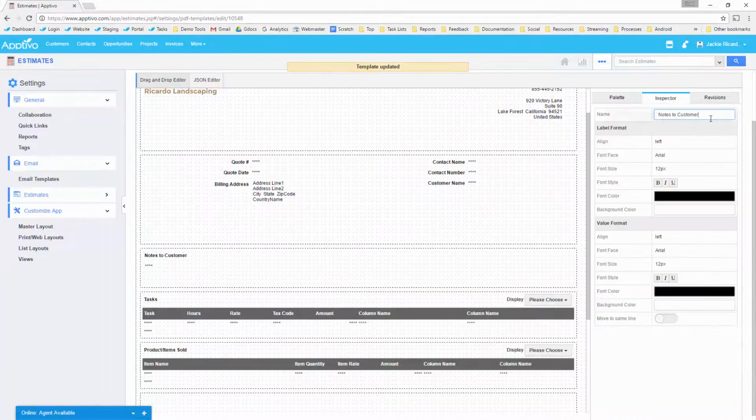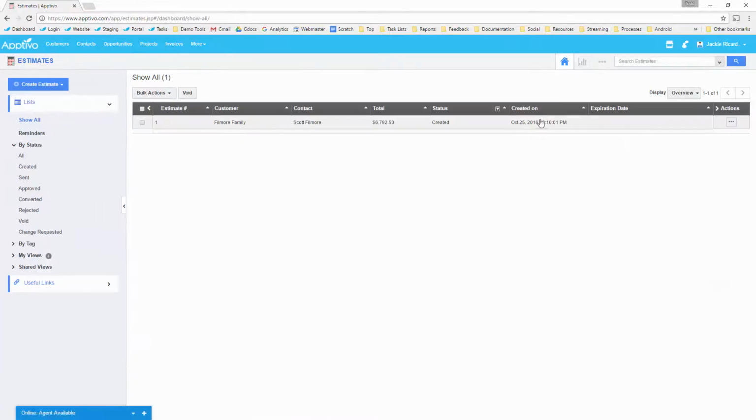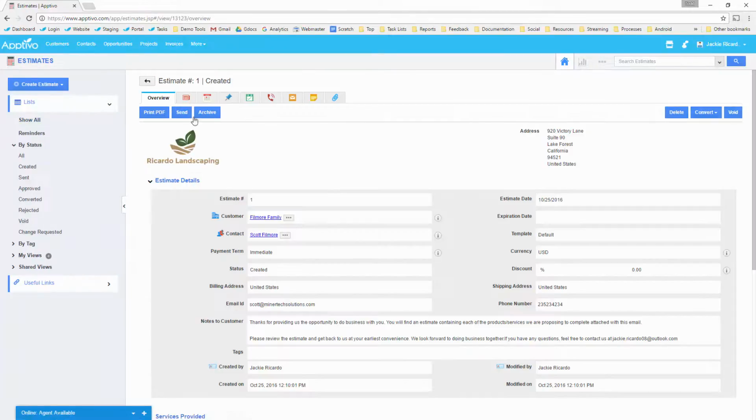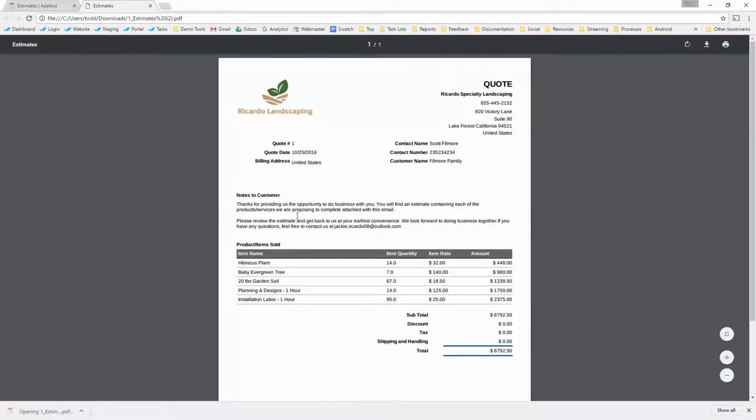We could change the text of notes to customer. You see I can control the font size and such, but we'll just leave it nice and standard, and then it's saved. Now when you make a change to the PDF editor, it's instant, meaning if we go back and decide to print this estimate again, we'll just download it right to our computer, then we see it'll take instant effect. Anything that has this template selected will now have the notes to customer present right there.